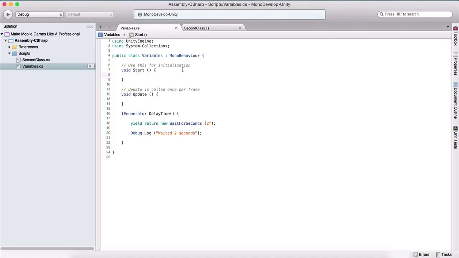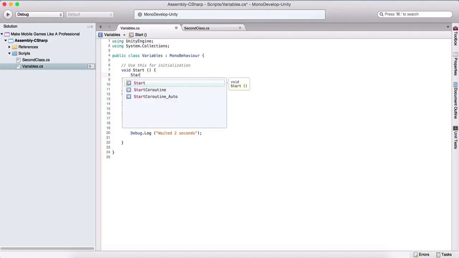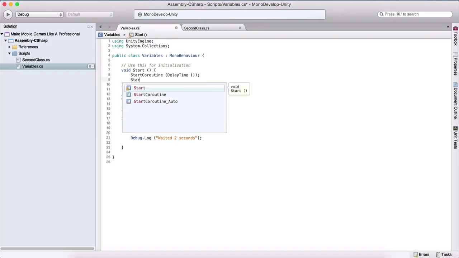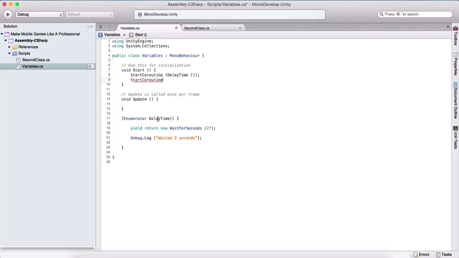There are 2 ways to call a coroutine. The first one is to use StartCoroutine, and we can pass our method as a parameter, and this will call and execute the coroutine. Another way to call a coroutine is to call StartCoroutine, but pass the name of our coroutine as a string. So here we can say "DelayTime" as a string.